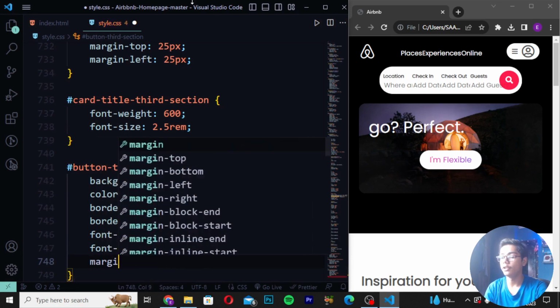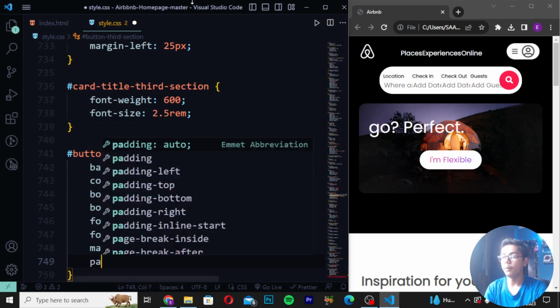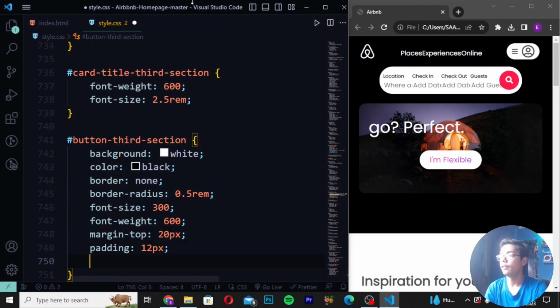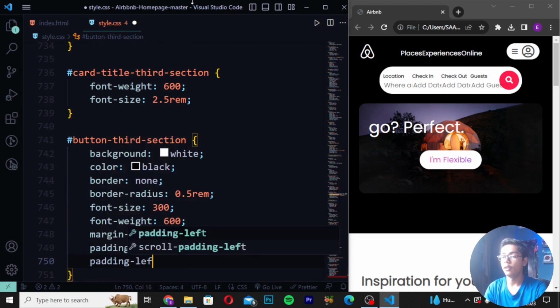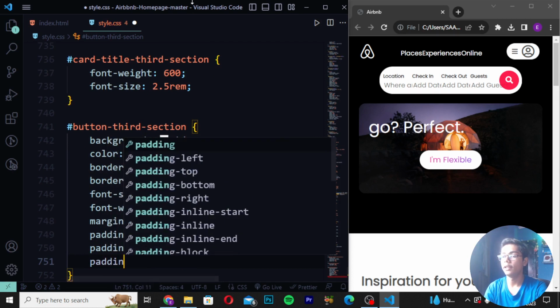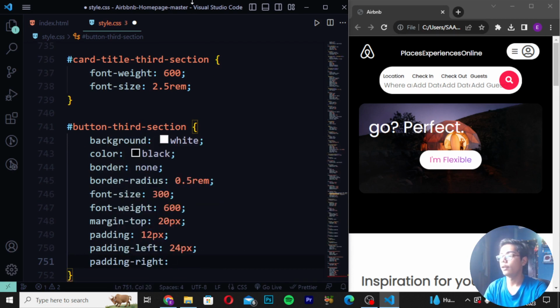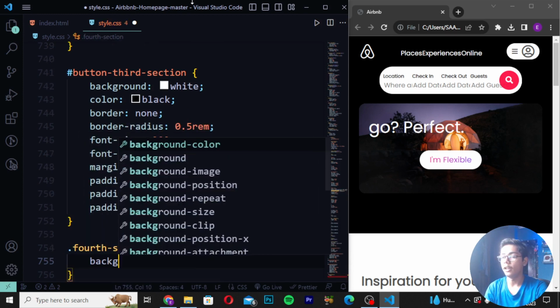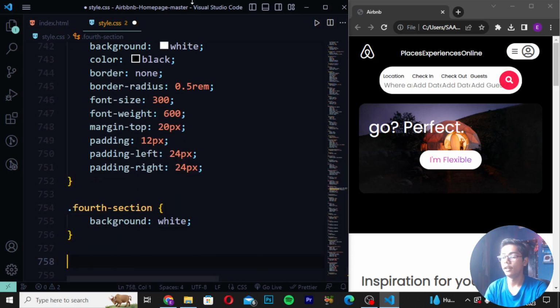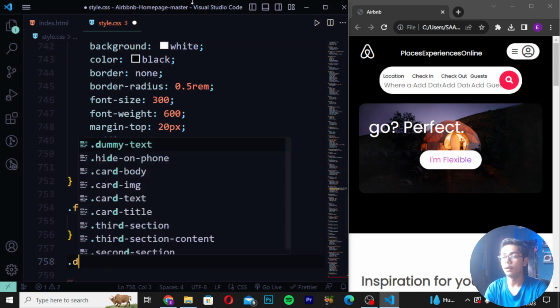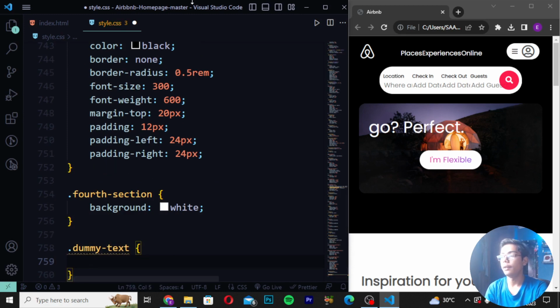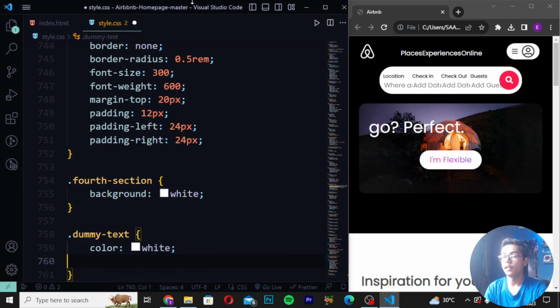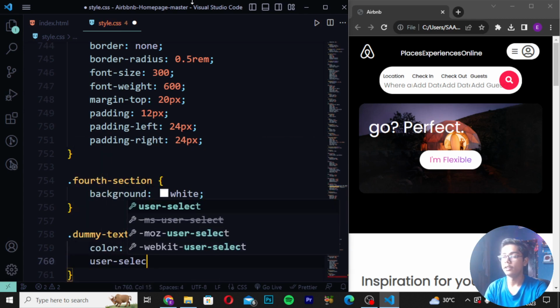Then here I will write margin top. Then I will write 20 pixel, padding 12 pixel. Then here I will write padding left. So here I will write it as 24 pixel, create padding right, and I will write here 24 pixel. Then write .fourth, and I will write .fourth-section, create background, and I will write here white. Write .dummy-text. So here I will write .dummy-text, and I will write the color of that text should be white. Write user select. So here I will write user select none.